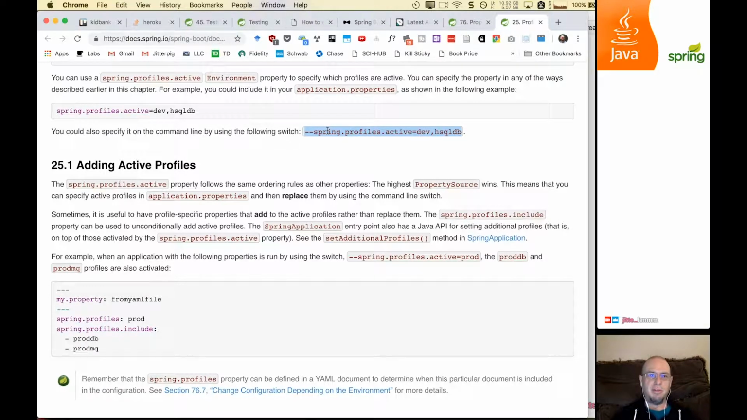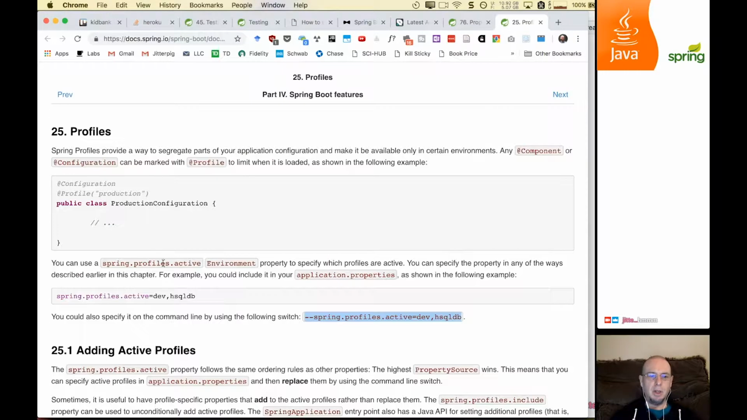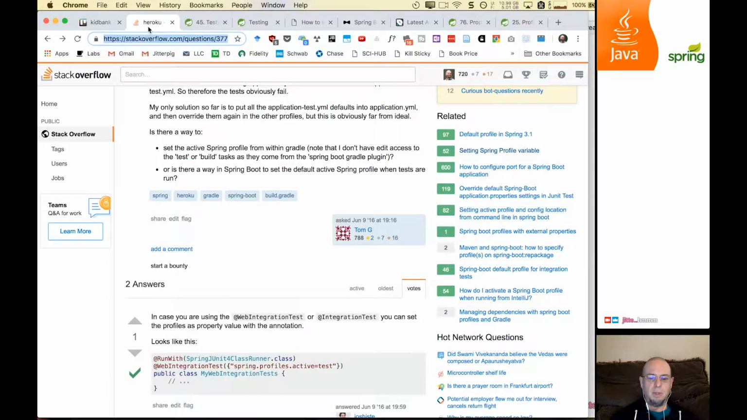This is different from what you might have seen with a -D parameter that sets basically an environment variable for the JVM. And so it's a little confusing that there are two ways of doing this. We can also set the spring profiles active as an environment property. And that's actually what we want to do with Heroku.